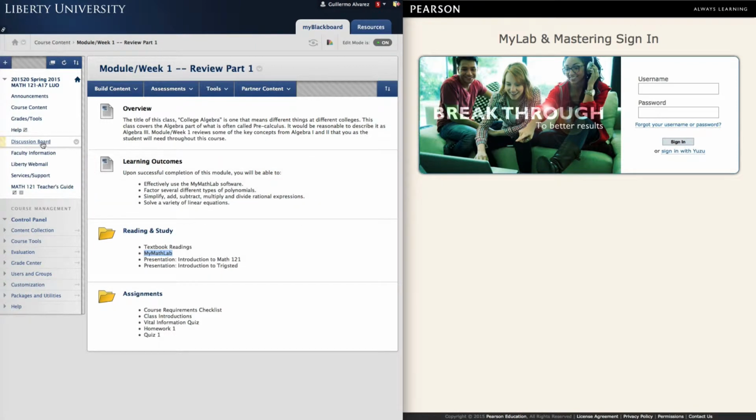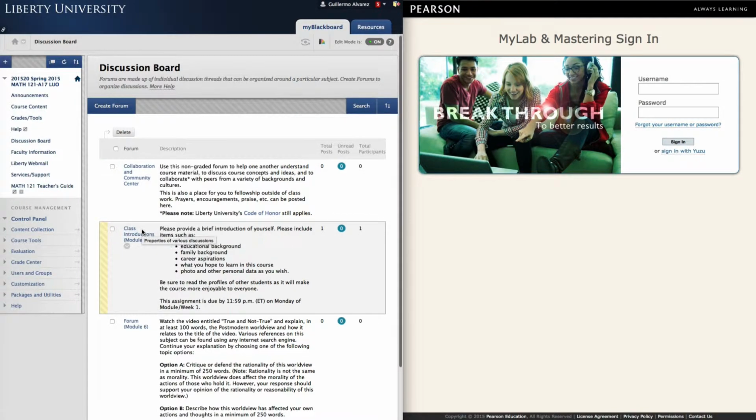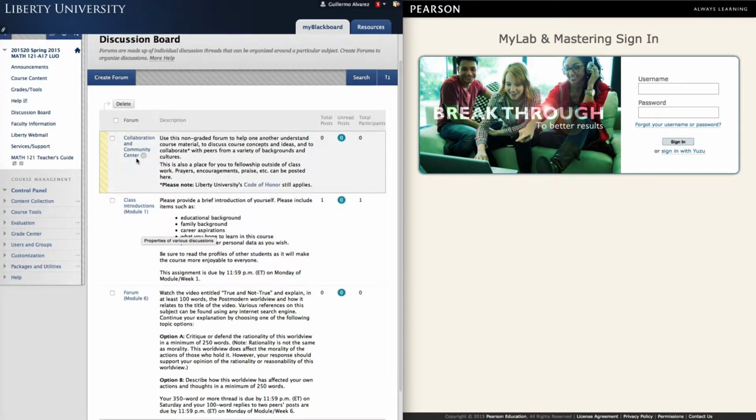Particularly the discussion board. There's the introduction discussion board. So let me just guide you through this one. The Collaboration Community Center is where you can go in anytime if you want to ask for prayer requests, if you need encouragement, or want to encourage others, please post anything like that here. And I'll check in from time to time, and you're welcome to check in as well.